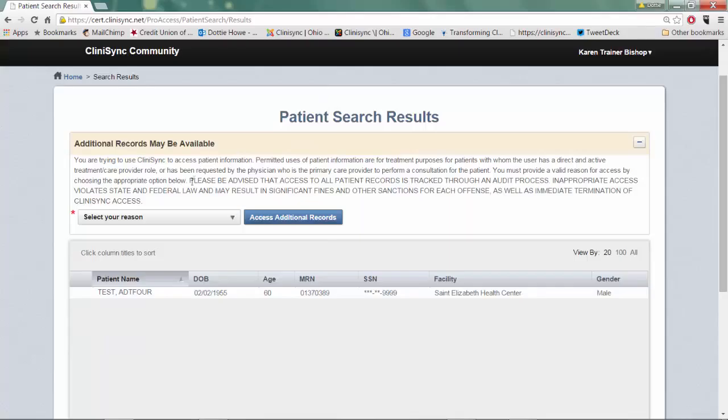Okay, so I see my patient here, so I need to select my reason. There are a variety of reasons here. Administrative might be if you were just simply consenting the patient in. Clinical non-emergent would be if you were a staff member within a physician's office preparing some charts for the physician to visit the patient, and you may want to go out there and see if there are any new results. That would be a scenario where you would use clinical non-emergent. And the last one is create a referral. So I'm going to go ahead and click on Access Additional Records now.